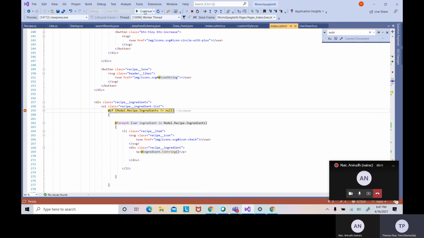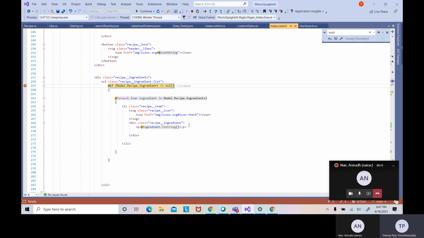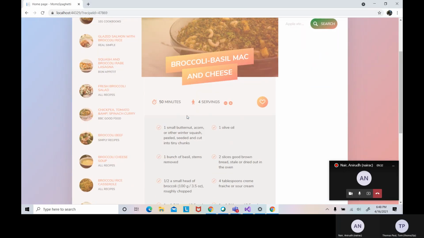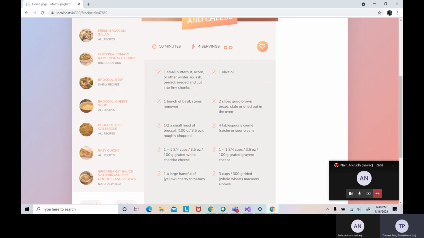And it's pretty much nothing here. This is where the ingredients get displayed. Each part just goes through it and gets displayed as per the ingredients list in the recipe. So this is a list item, and it goes through the ingredients list in a loop and displays the ingredients for that particular recipe. So here are the ingredients for the particular recipe.